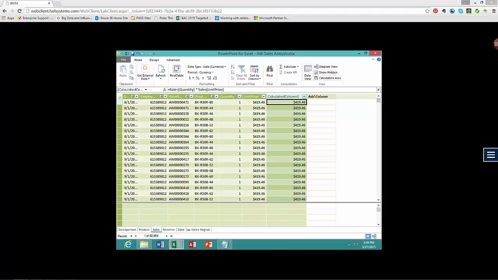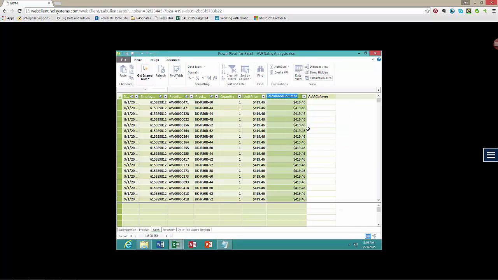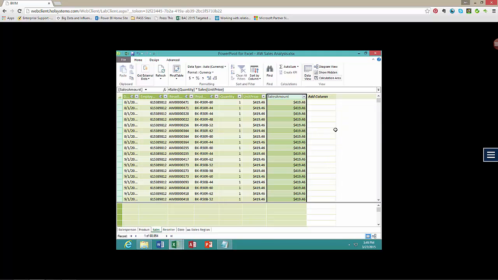So it's quite simple to use existing columns in order to generate new data. We're going to rename that as well. That's going to be renamed sales amount. And that looks better. So what we're going to do now is load some data in the data model and optimize it for filtering, sorting and aggregating.